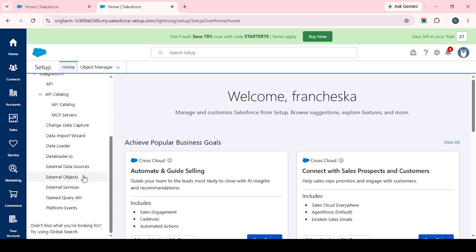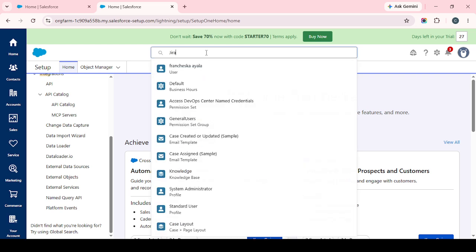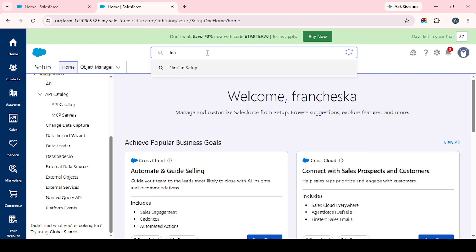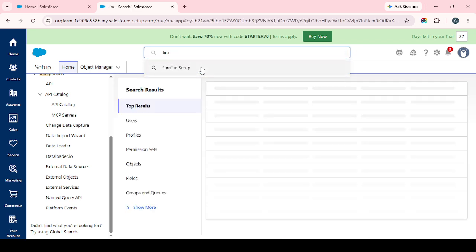In Setup, open the area for name credentials and locate the Twilio API connector configuration entries. This section is important because it's what allows Salesforce to securely communicate with your Twilio account. You'll want to find the existing Twilio-related credential lines created for the integration and open them for editing or verification.